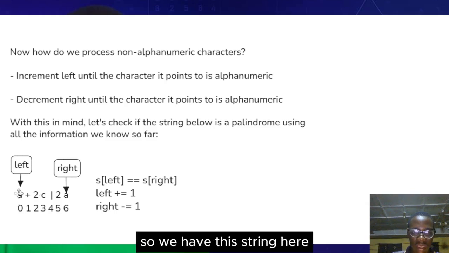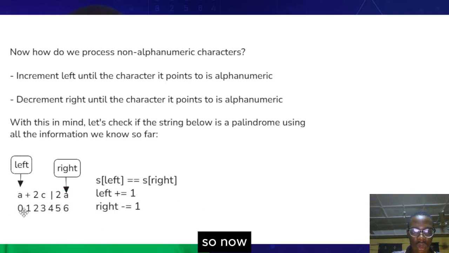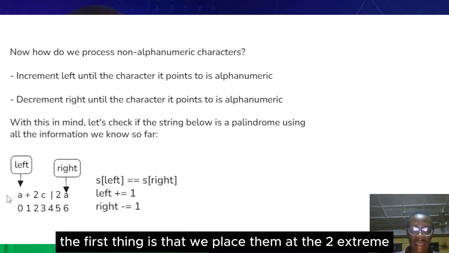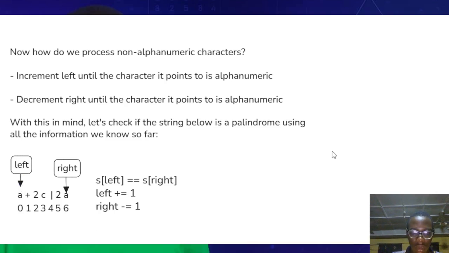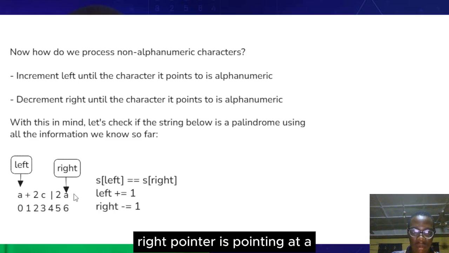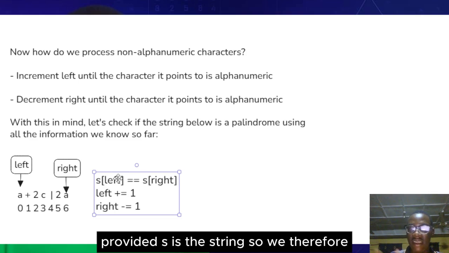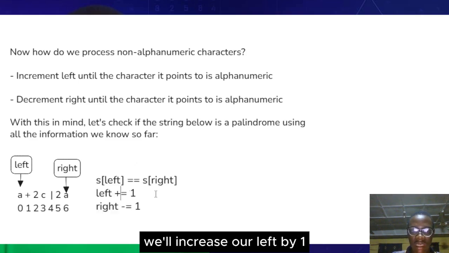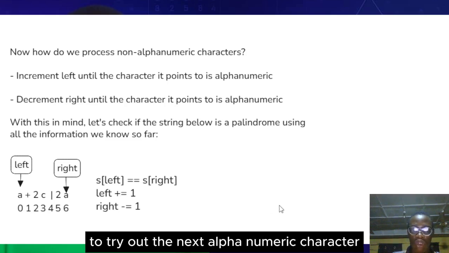So we have this string here: a plus 2c slash 2a. The first thing is that we place the two pointers at the two extremes. Now we check if they are the same. Right here, the left pointer is pointing at a, and the right pointer is pointing at a. So s of left is equal to s of right, provided s is the string. We therefore increase our left by 1 and reduce our right by 1, moving them inwards to try out the next alphanumeric characters.